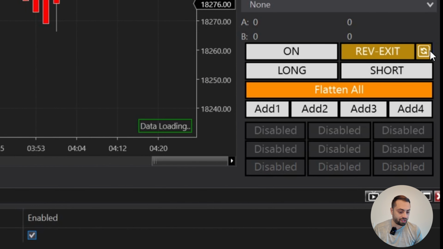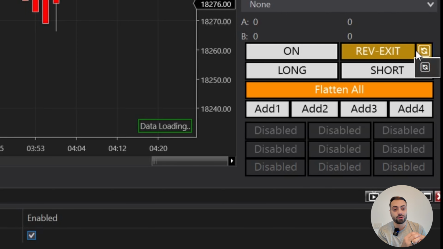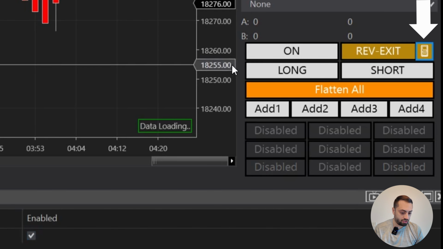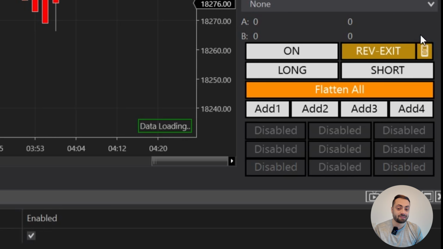If we look at our Rev-Exit button, we're going to see another little option to the right of it. We have these returning arrows, which means when this is on, if you're in a trade and it detects a trade in the opposite direction, it's going to exit out of your position and then it's going to re-enter in that opposite direction. If we toggle this button to the other side, you're going to see a little door. This little door just means that when it detects a trade in the opposite direction, it's just going to exit your position, but it's not going to re-enter in the opposite direction.